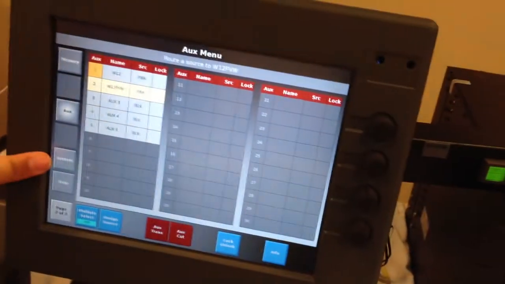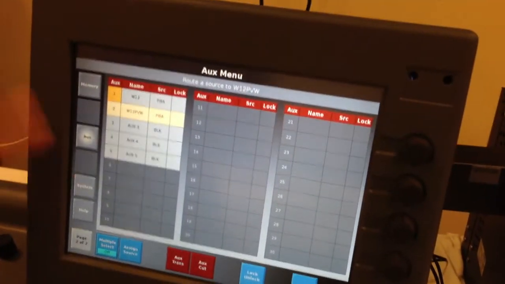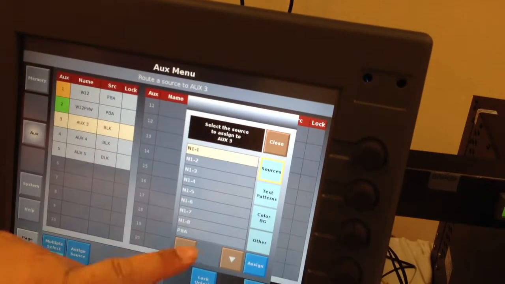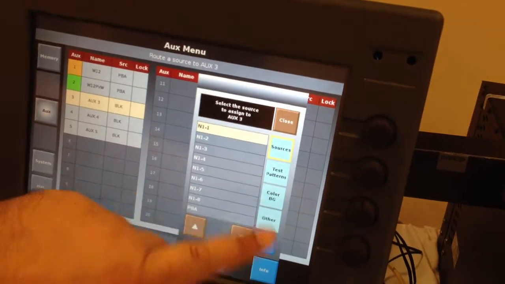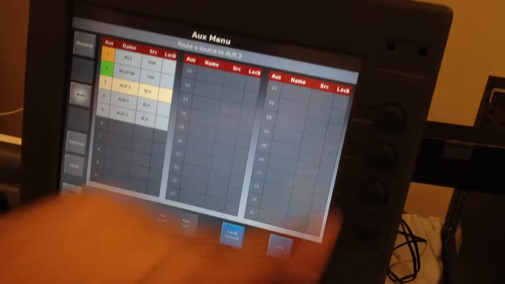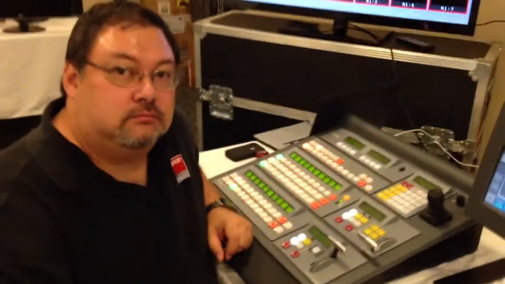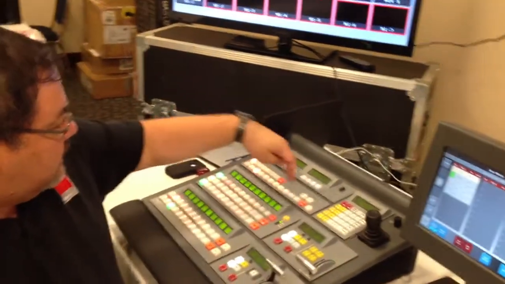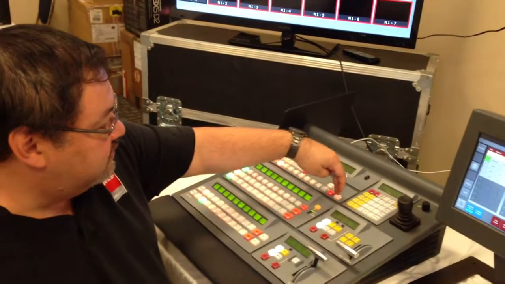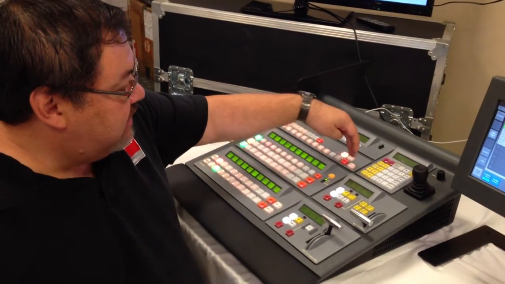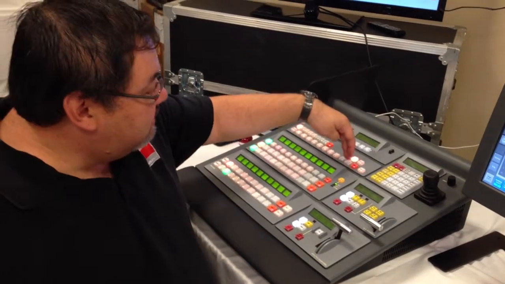And from this aux menu, can I also make source selections here? Yes, you can. You just highlight the aux, you select the source from your list of sources, or from any of your test patterns, backgrounds, or any of your program feeds. So I can actually send the ME program, if I wanted to, straight to the projector. Yep. All you have to do is select it from here, and there are direct access keys for the full ME, ME1, and for the program.